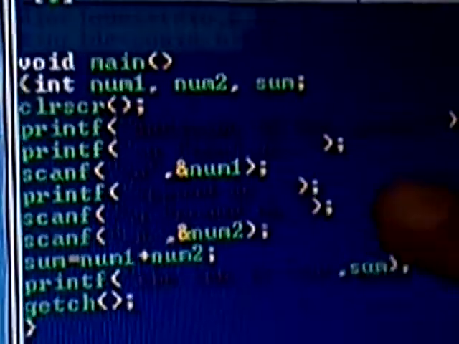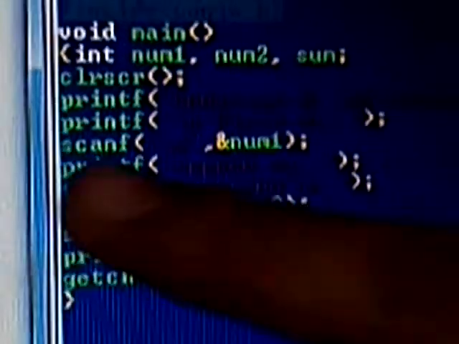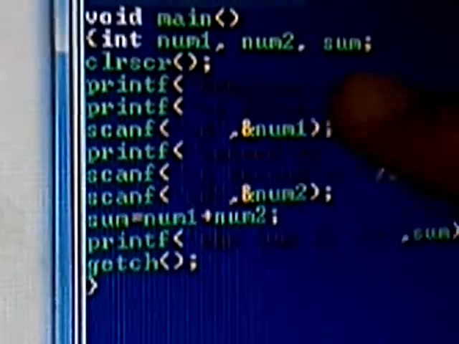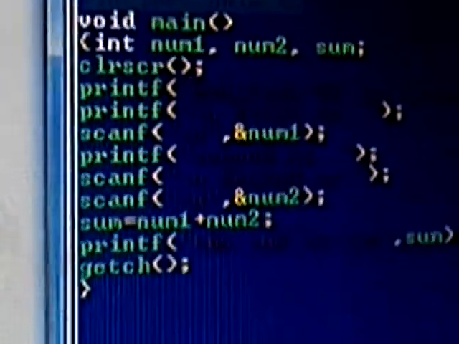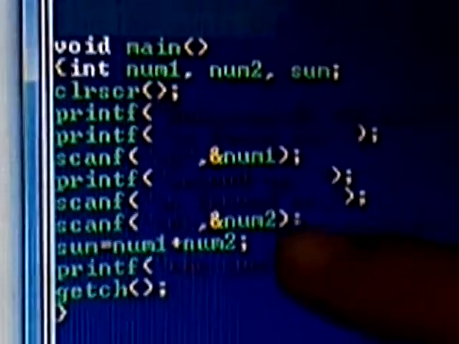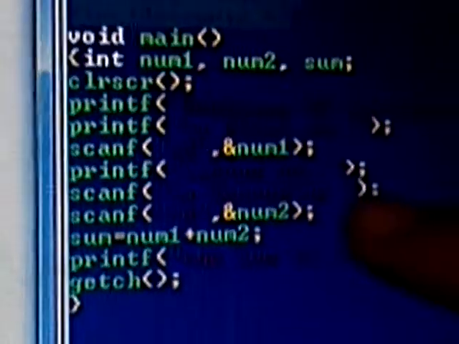The message we print is first number, and scanf is used to enter the value, so we use %d and num1. This will enter number 1, the first variable. Similarly the second will enter num2.